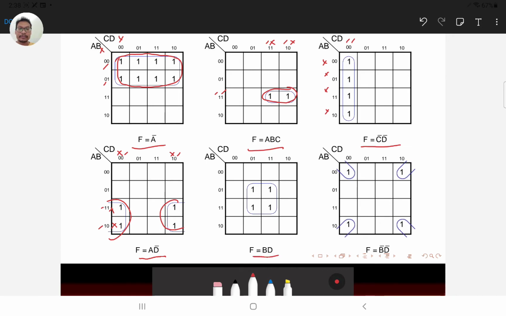Okay, let's look at the next one, F equals BD. So if we group these together in the middle, we can see that the B here is equal to 1, A, 0, 1 not common, and then the D is 1, 1, C is not common, and therefore F equals BD. The next one we can also group in the corner. If we group in the corner, we are going to see that B is common, 0, 0, A is not common, and here we can also see that the D is common and the C is not common, and therefore your F is equal to B bar, D bar.